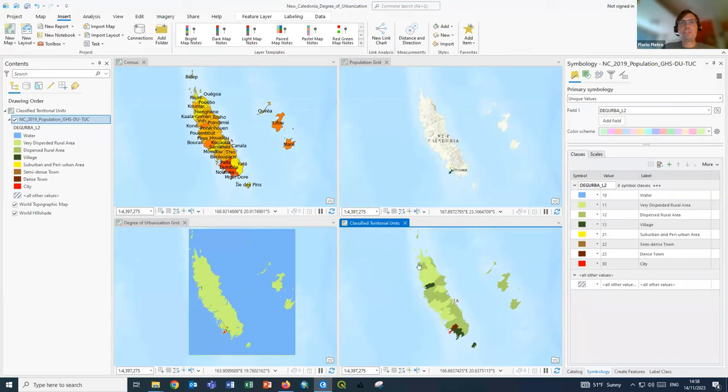Remember, this definition is intended for international comparisons, so it may differ a bit from what you expect at national level, but it's common to everyone in the world. So that's why it's great, because everyone can produce the same statistics with a common definition.